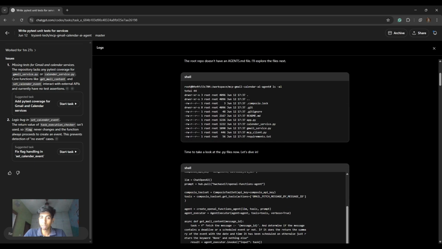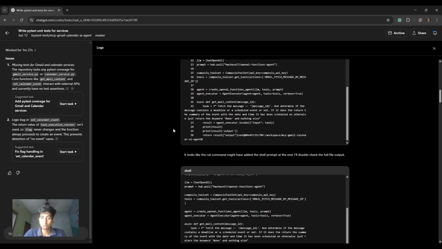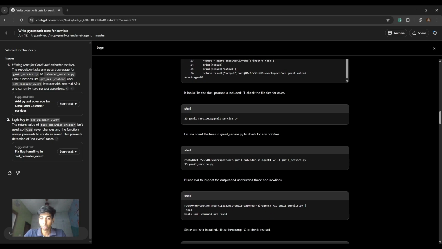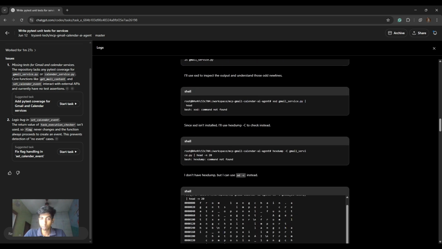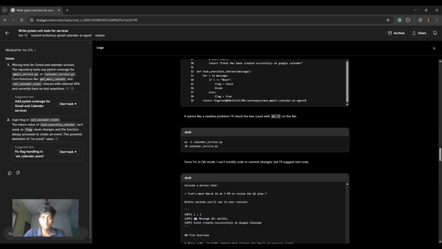After that, step by step, you can see it goes through our files, digging into our code to solve our issue and come to a valid solution. You can see it has scanned gmail-service.py over here and subsequently goes through other files, processing them. In the end, it came up with two final solutions for our task.